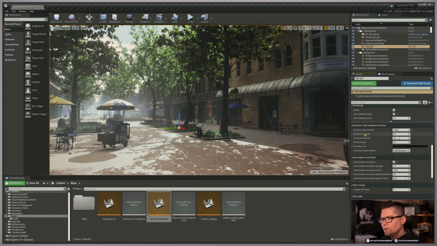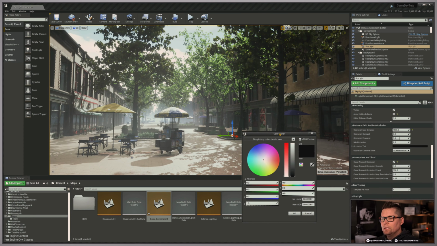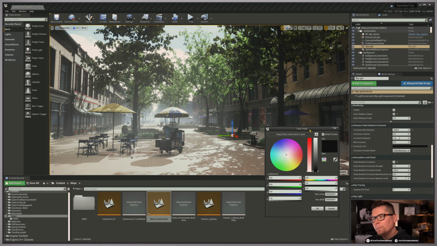Okay. Occlusion contrast and exponent are kind of what they sound like. With your exponent, it's kind of like a curve in which you can increase it. That's a horrible explanation. And then with the contrast, that's more or less what it sounds like, brightness, darkness. The other thing that I would recommend changing with your distance field ambient occlusion is that by default, it actually comes in at pure black. So you can see all our values are black.